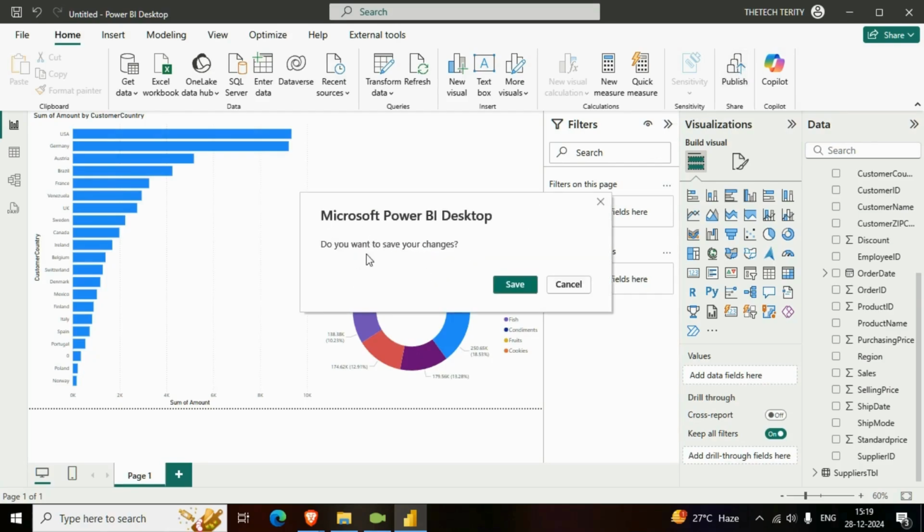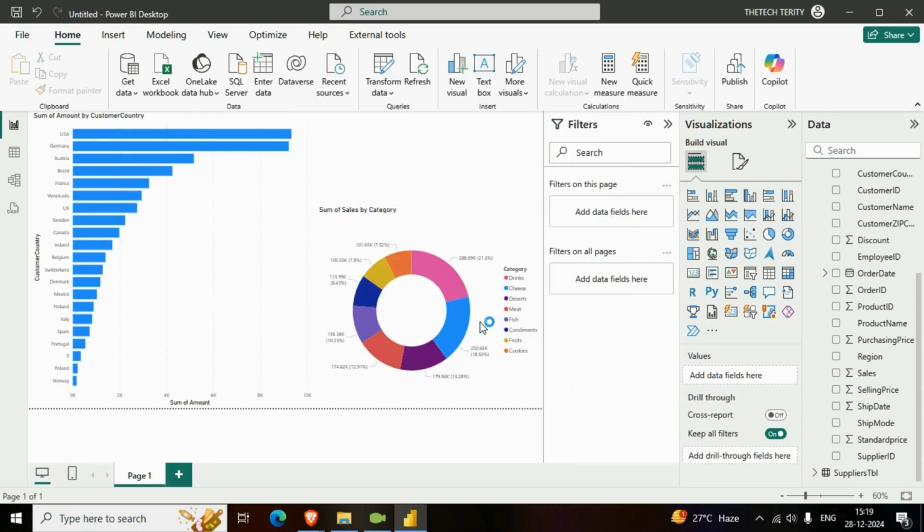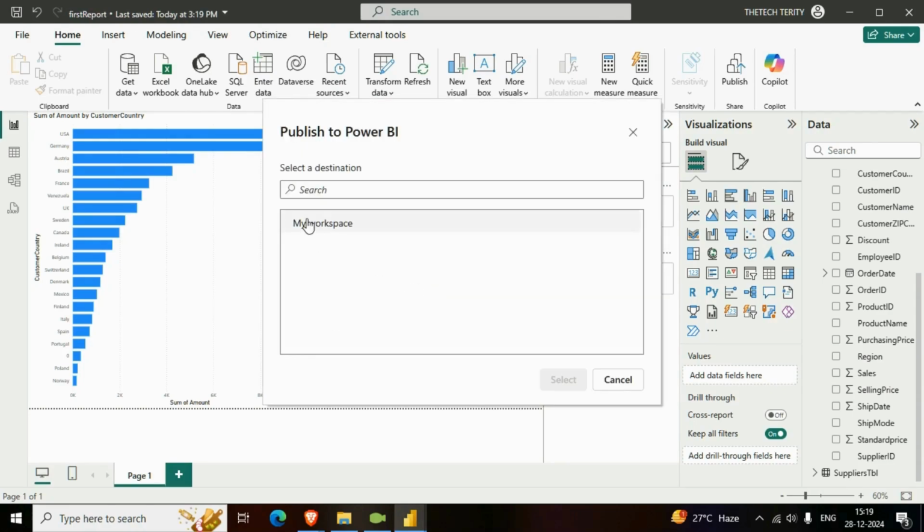Now it requires me to save this report. So I'll say save, and I'll name it, let's say, first report. I'll click on save. That got saved here, and you can see it says to select a workspace here. So I'll select this My Workspace. By default, it will be listed as My Workspace here.